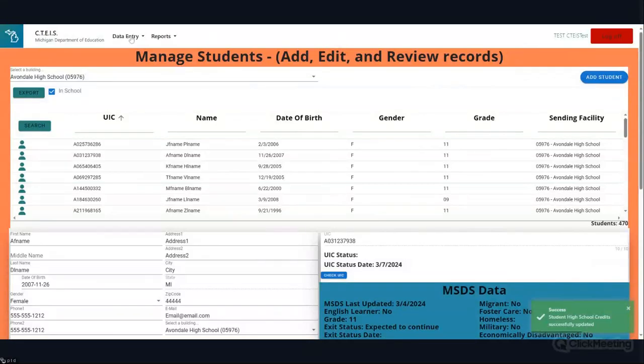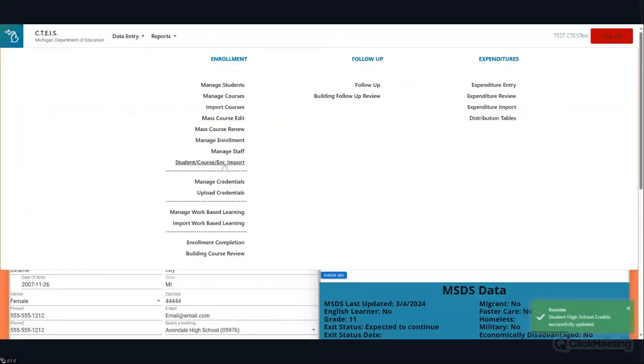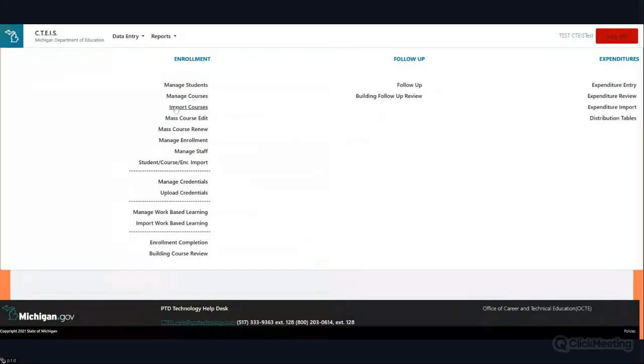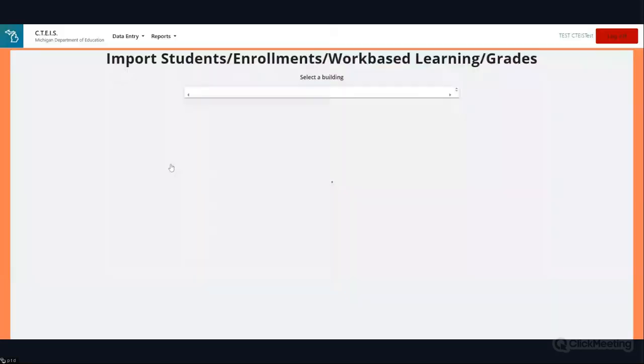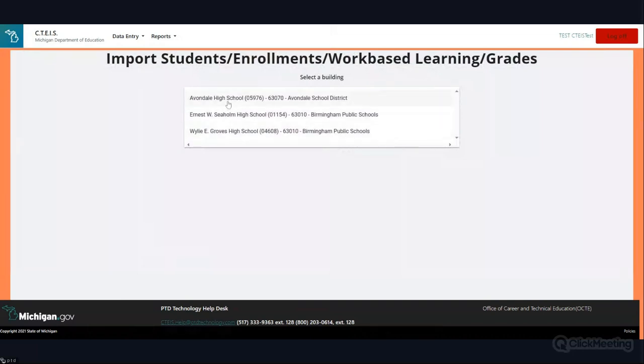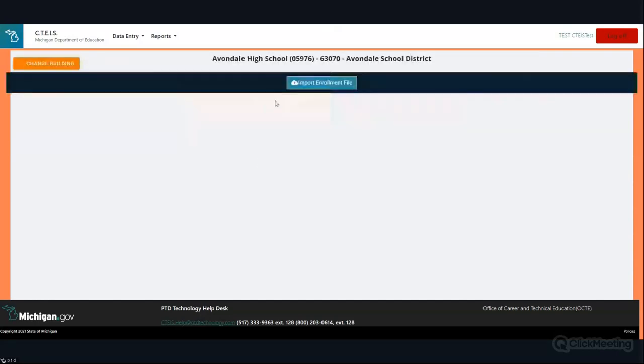We're going to show how to import a student record. So under the enrollment tab, you would go under student course enrollment import. Just as with courses, you can select or set up your import file to have both student and course information. So it's prompting me to select a building. And I would need to have my enrollment file set up. Okay. So again, back to the knowledge base.